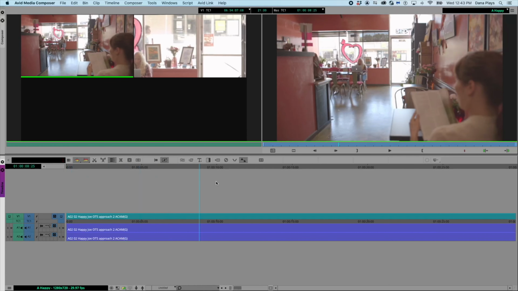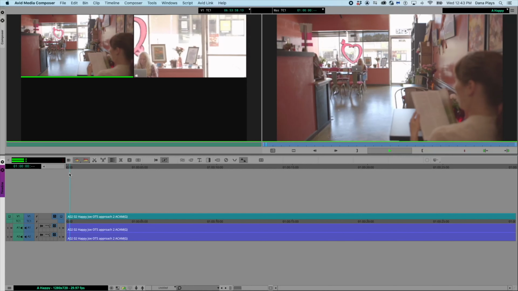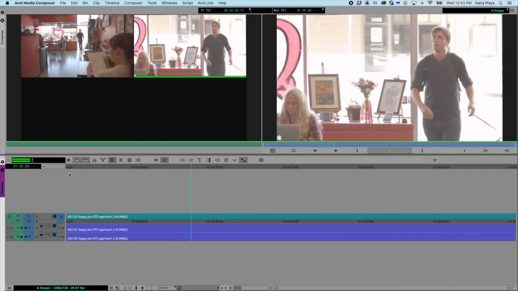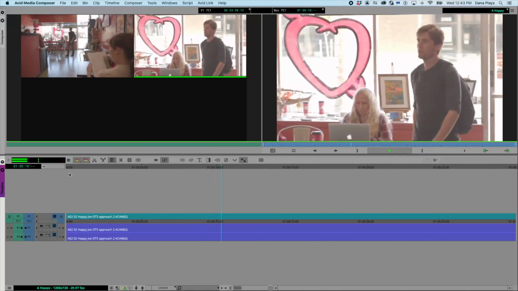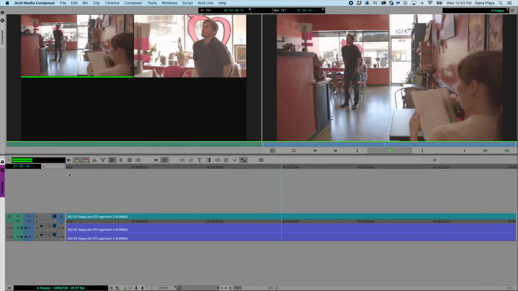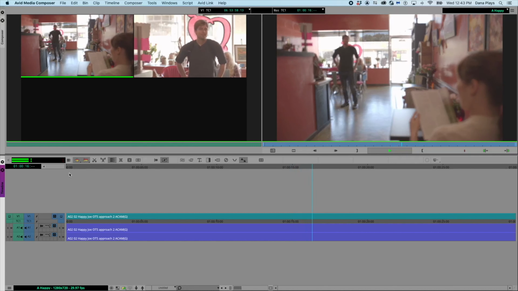So what you could do is start. This is the approach, and notice that if I am now hitting the shift key, it's rolling, and I'm hitting my M and comma key to make edits. So he's coming in, and I want to click to the close-up. I hit the comma key.